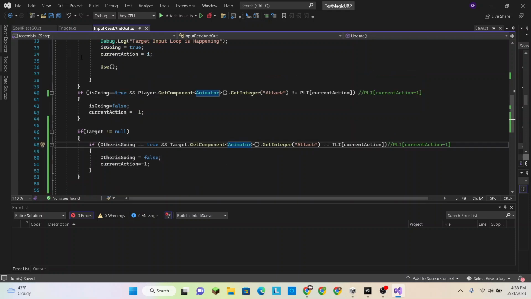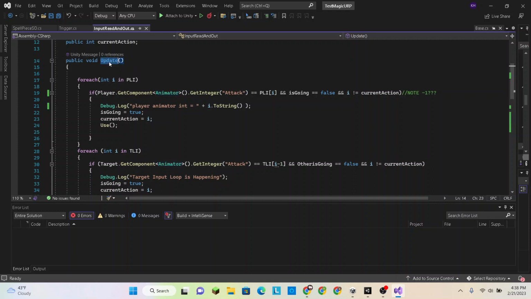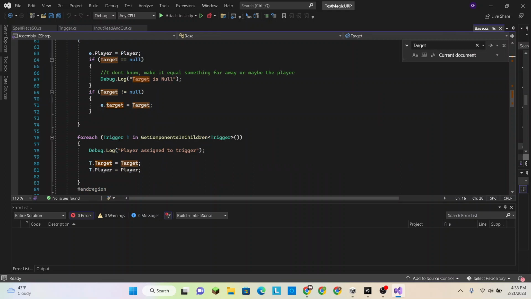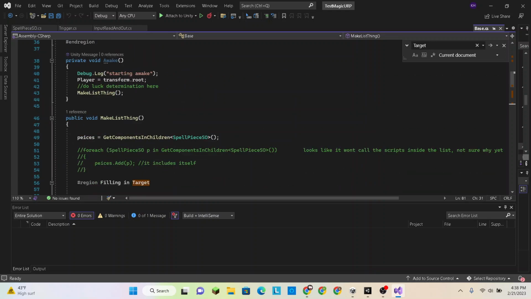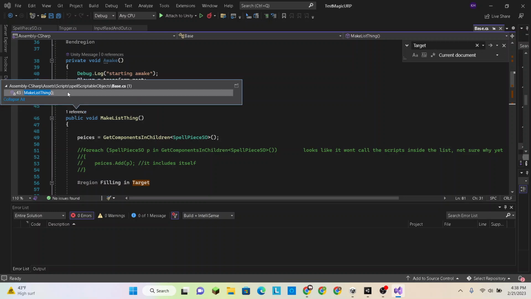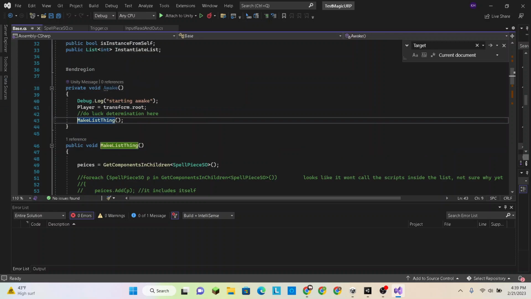And since this is in the update function right here, and this for each trigger T and blah blah blah, do the fill in the target and the player, is not in the update function, then the target, because this is in just like a make list function and it only has one reference, which is that, the start.